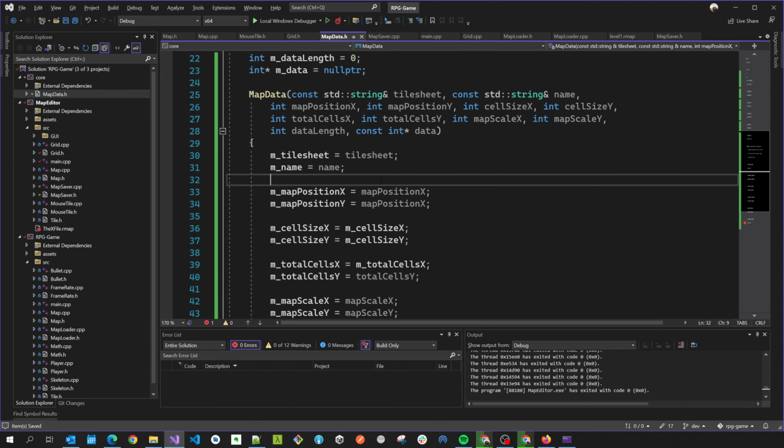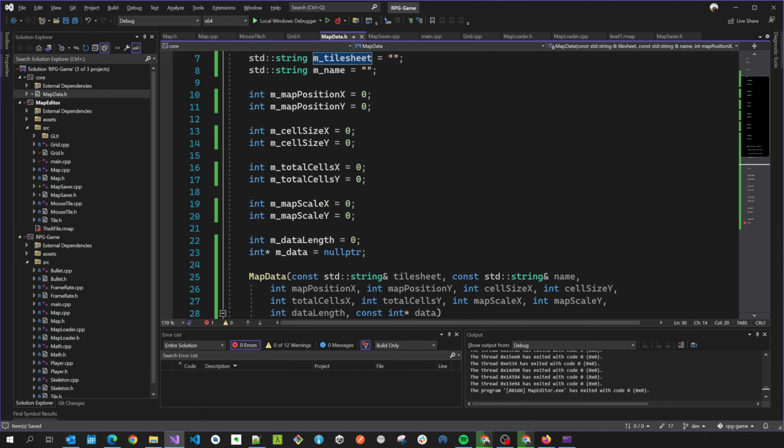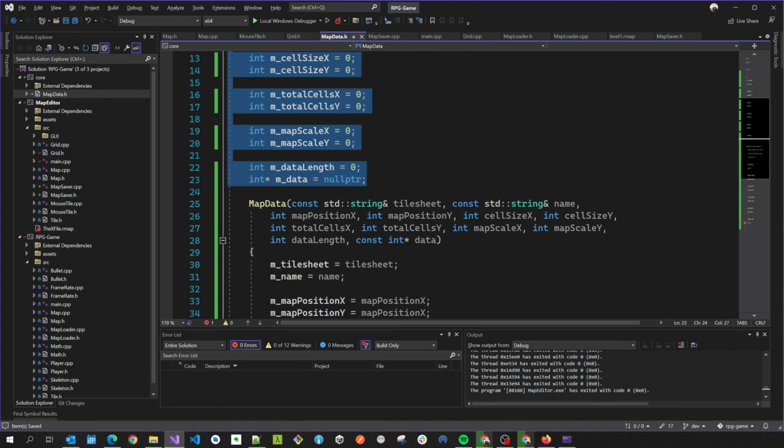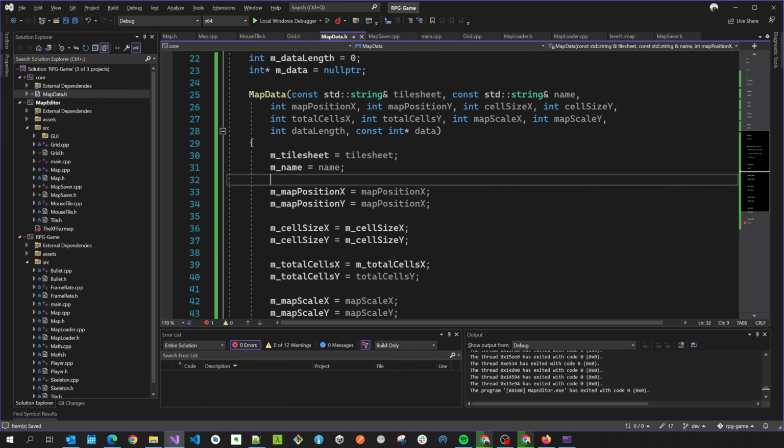Cool. Right, so essentially what I'm saying here is that the tile sheet is equal to m underscore tile sheet. That's it. So I'm just filling these variables with whatever I pass in the constructor. That's all I'm doing. Simple as that. And notice I'm making this a const reference, because strings can be a lot of bytes. It can be 1 byte, it could be 8 bytes, it could be 16 bytes. So I'm making them a reference.